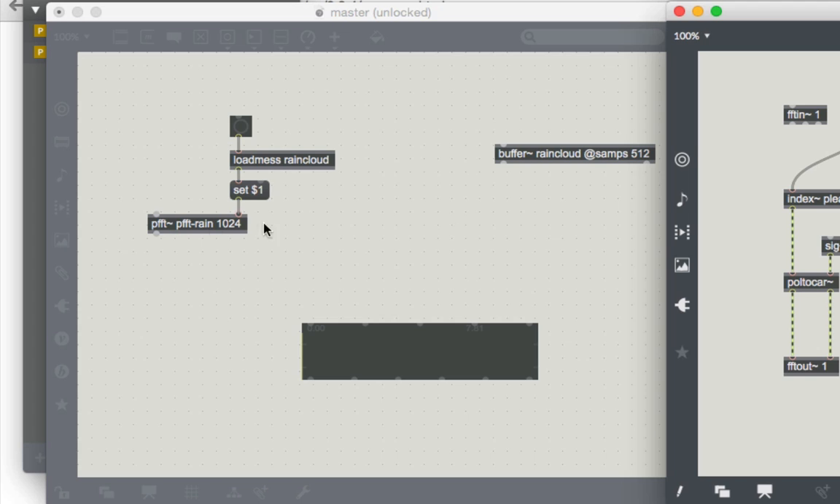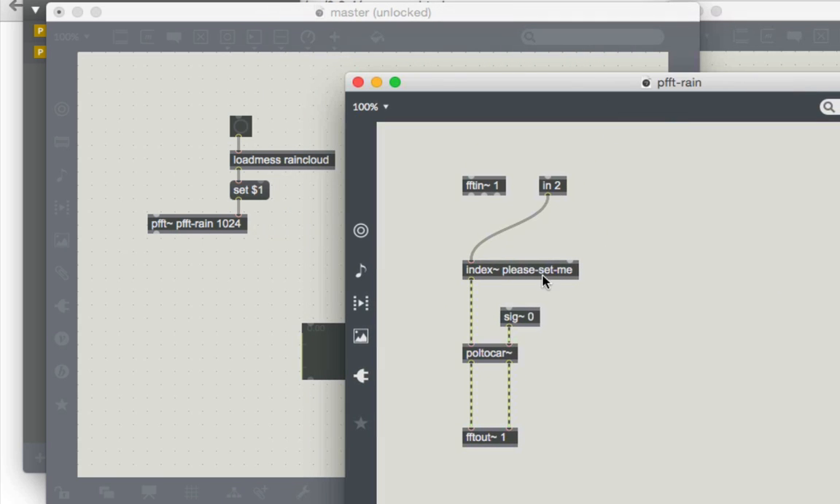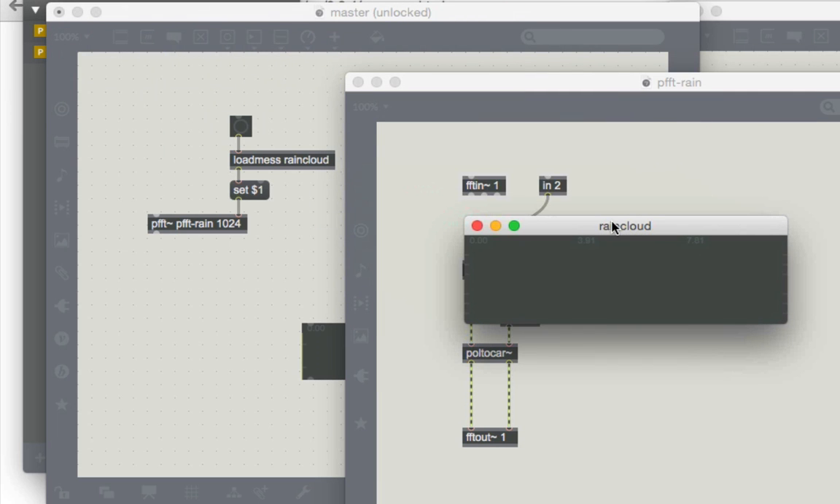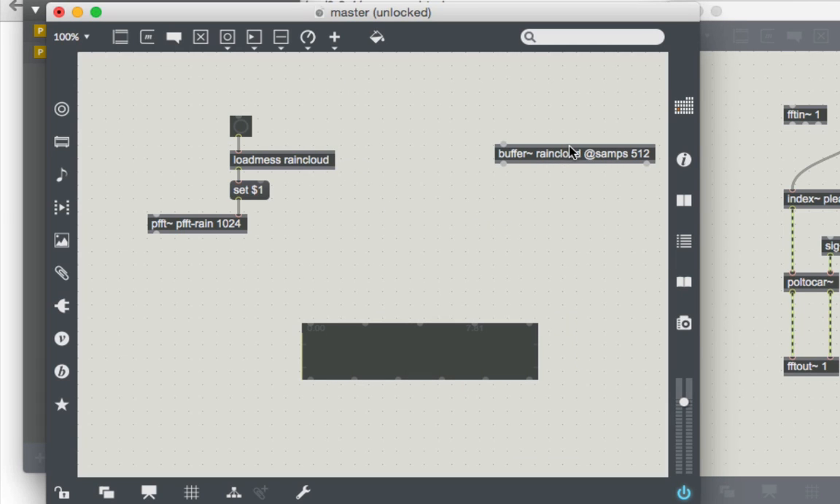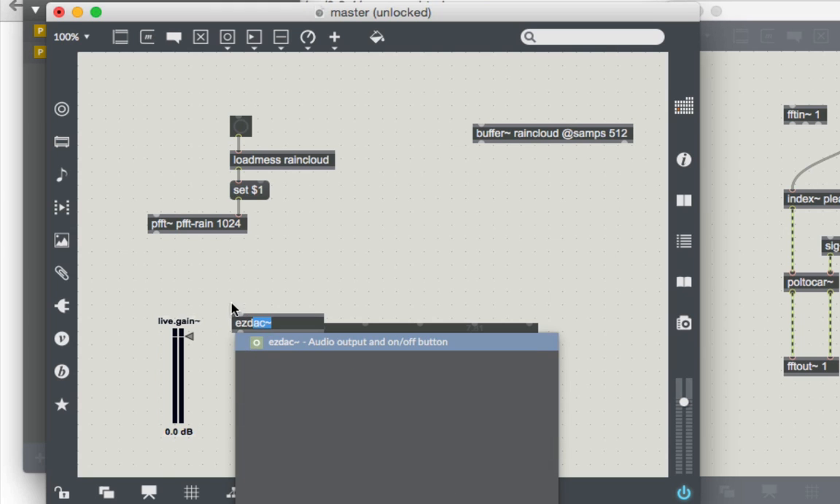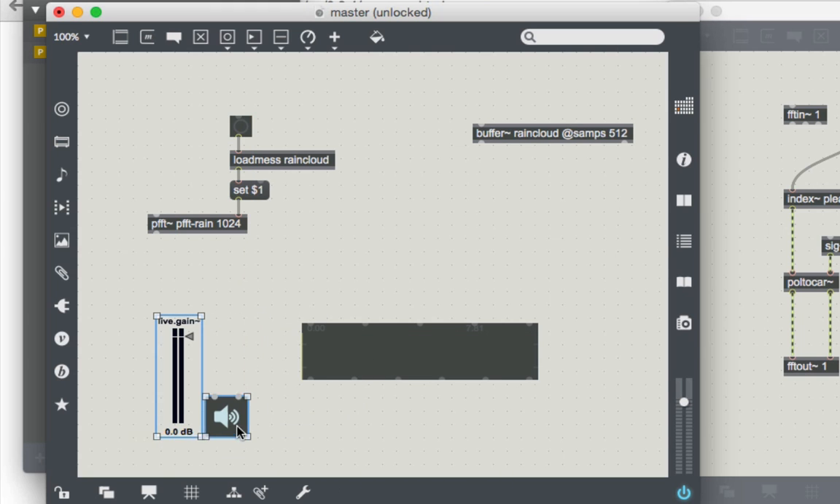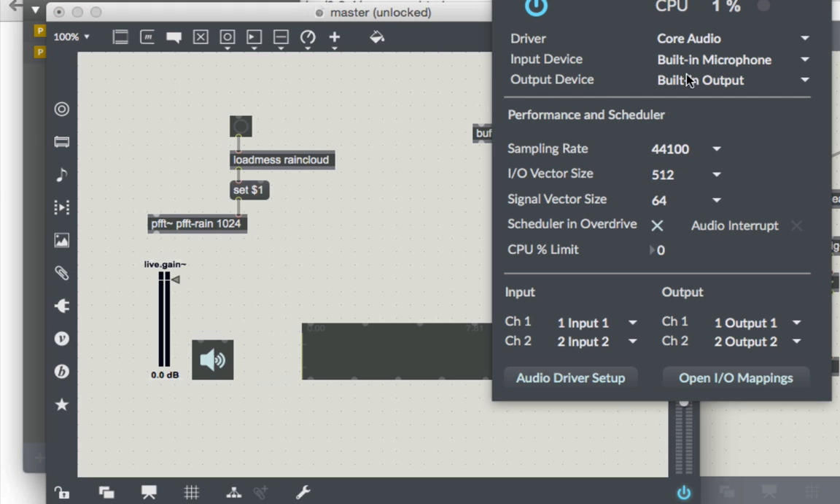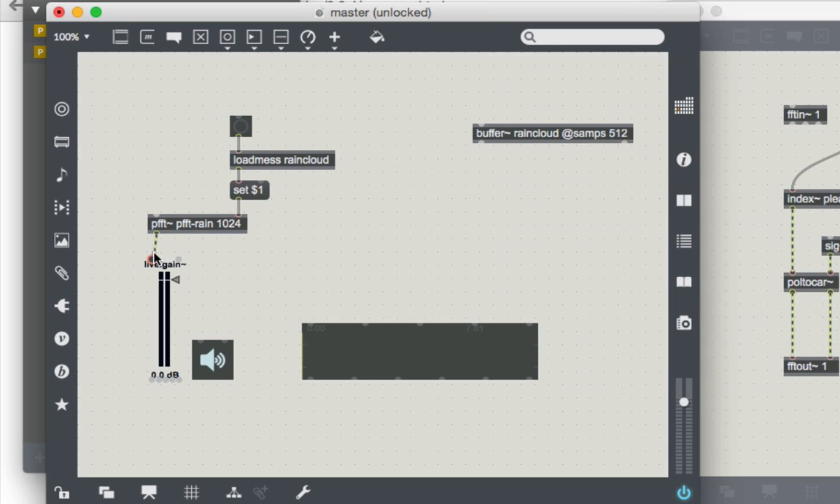And now if you double click on this PFFT to see the instance, the index~ still says please set me, but if you double click on it, you'll see it makes this window rain cloud, referencing the rain cloud buffer. So we've set that successfully. All right. Finally, let's make a live.gain and an ezdac so that we can hear the output of this whole thing. And let me just make sure that my audio output is okay. Let's just connect the PFFT to the gain and connect the left and right channels of this gain here and turn it down a little bit just to start off.